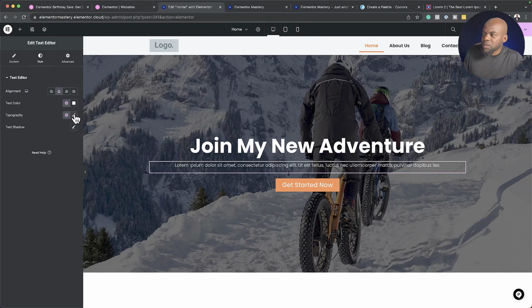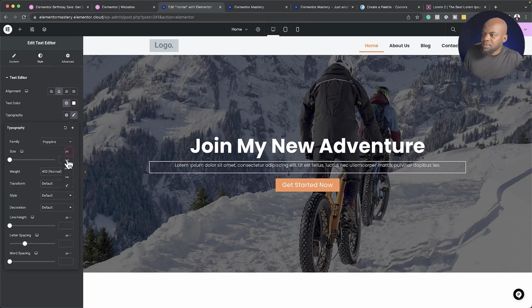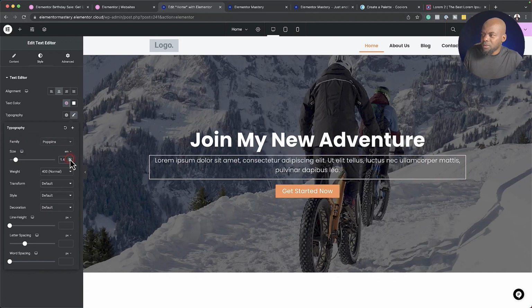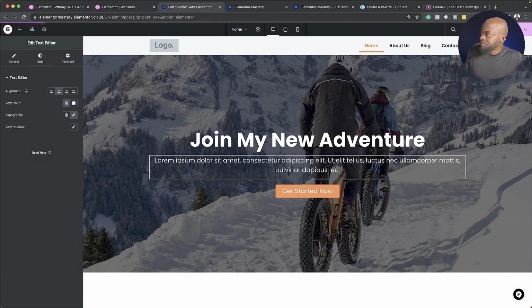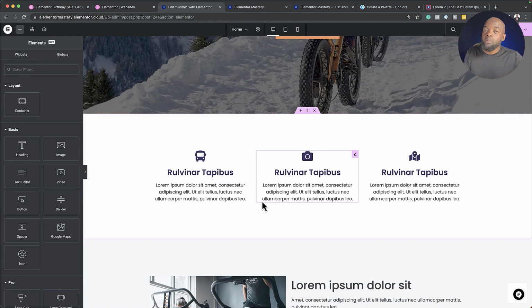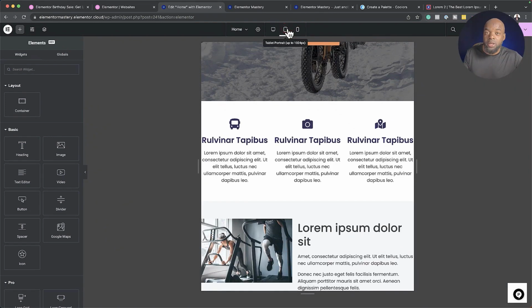So let's go to typography here and set these to 1 EM. In fact, let's go with 1.4 because since this is the main hero area, it needs to be easy to read. All right, so I'm going to go ahead now and publish this. So as you're designing your websites, it's good practice that you also take a look at the mobile views and make sure everything is looking great.